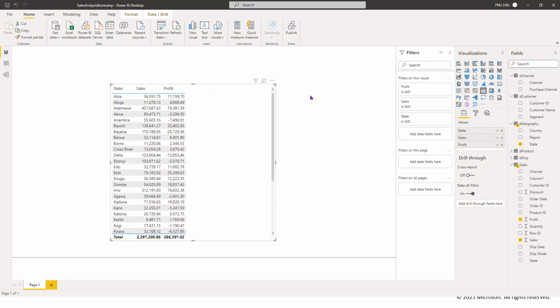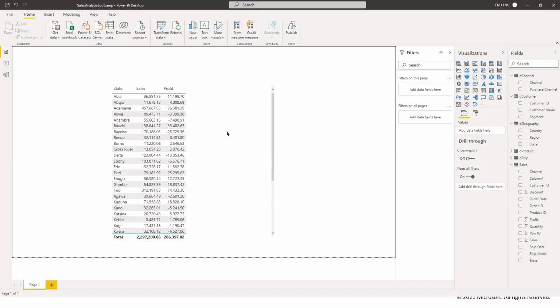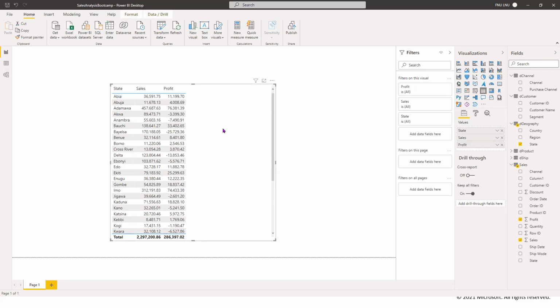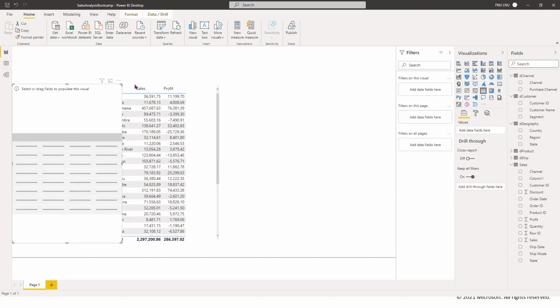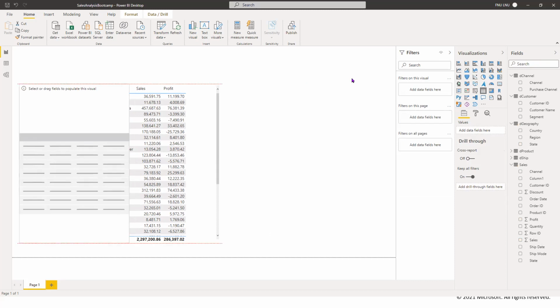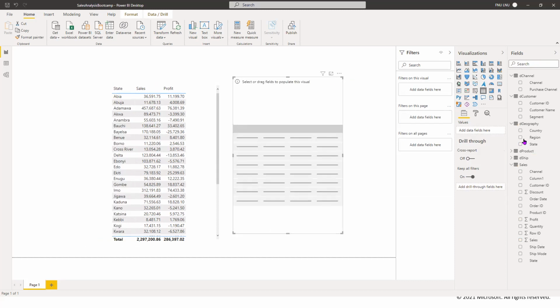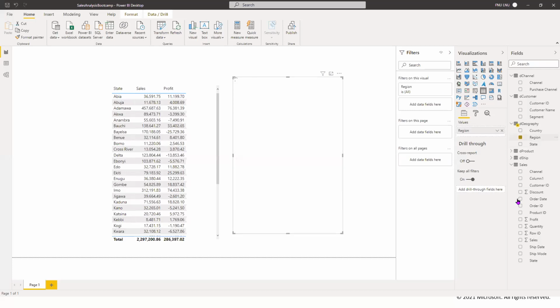I can do another table. If you want to do another visual, you need to first of all come outside that visual. You come outside it by clicking on your canvas, on your white screen, and then you click on table. You understand? So that it will not change your previous one. And I can do the region again. I just check the box for region and I check the box for sales again.